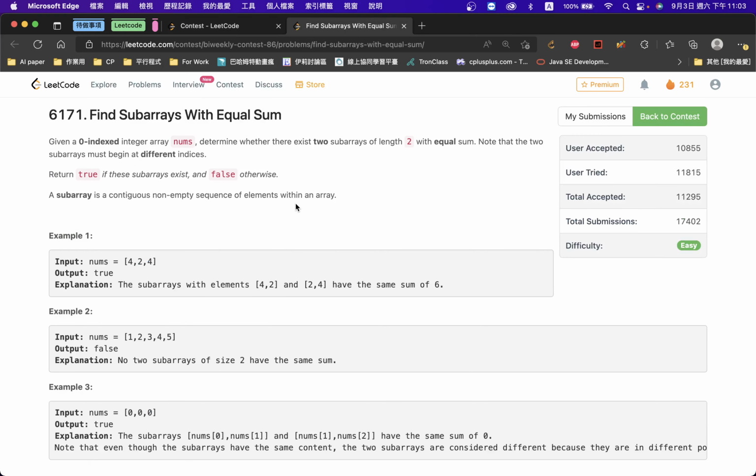So this problem is a little tricky, but I almost overthought it. The length two subarrays have equal sum, and they must begin at different indices, right? So in this problem we only need to find subarrays of length 2. So what is the idea? We can brute force all subarrays of length 2, right?